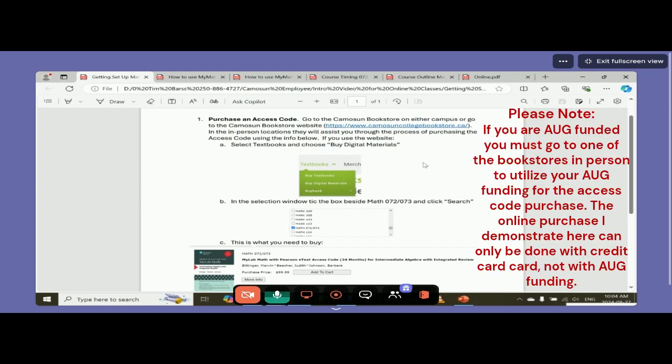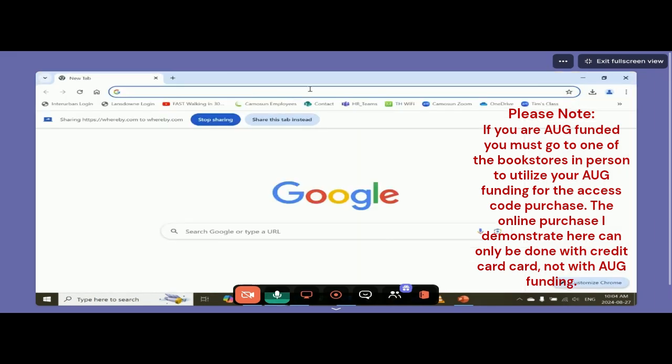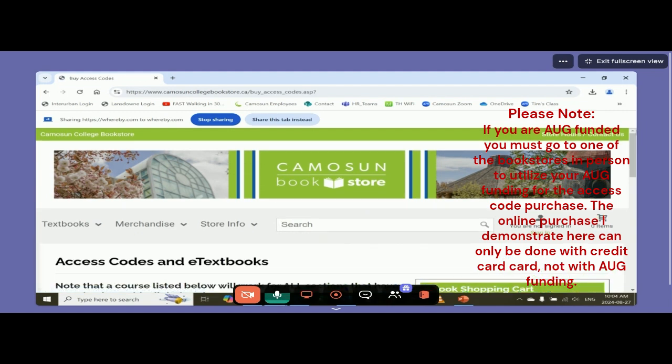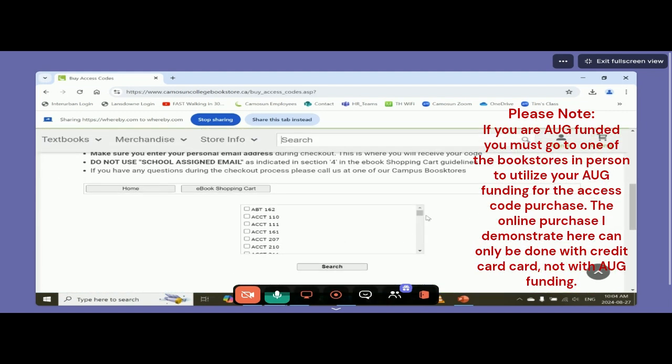So if you go to the bookstore, you want to look under the textbooks tab for buy textbooks. You know what? I can demonstrate this for you. Let's just quickly show you this. Go to the Camosun bookstore, textbooks, buy digital materials. Then in this window down here, scroll down until you find our course, Math 072, 073, and also apparently 139. Search.